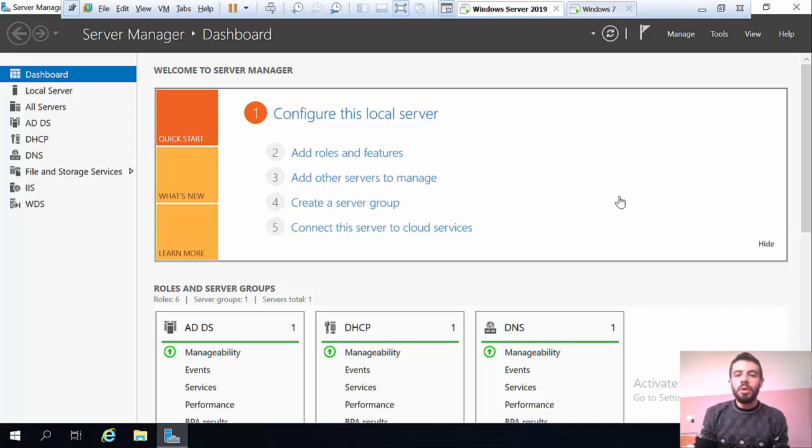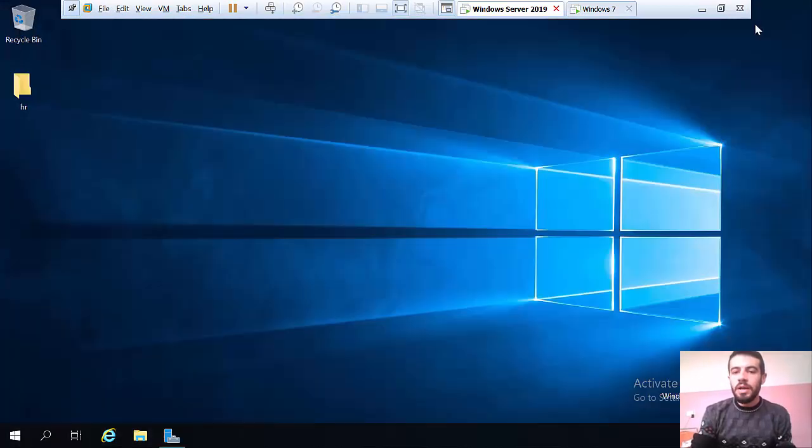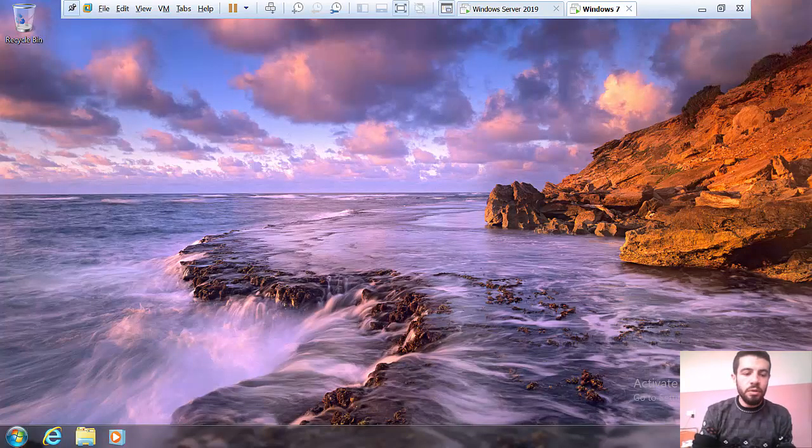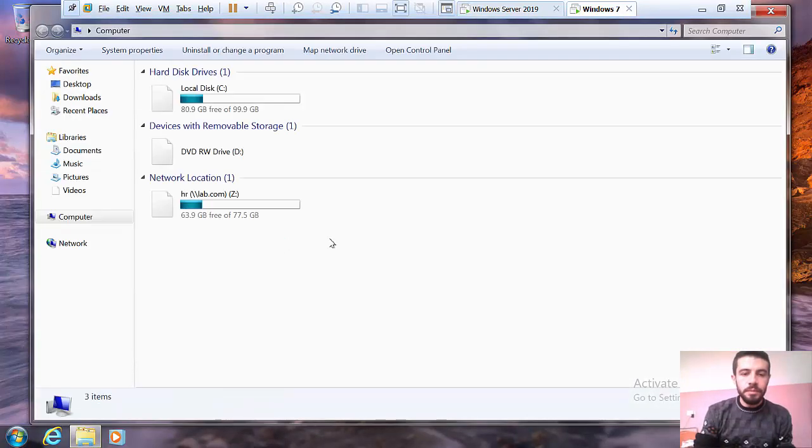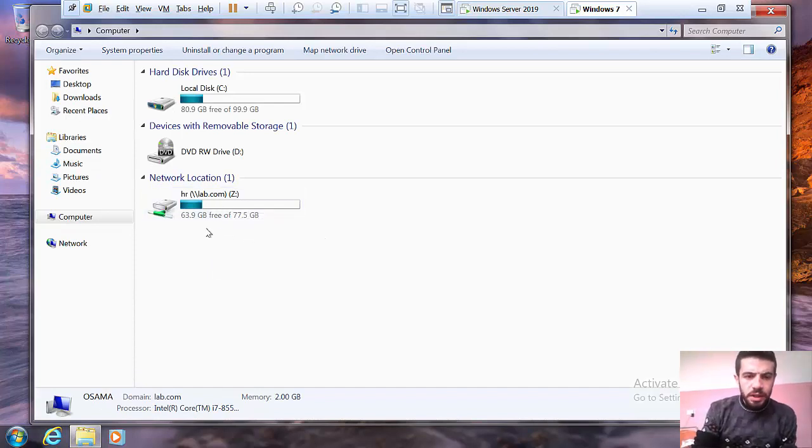In this video we will talk about file server resource management. So now we are in Windows Server 2019, and from the previous lecture we created the HR folder. In the client, if you go to My Computer, I can see and access the HR folder. But now you can see here HR is 63 gigabyte.